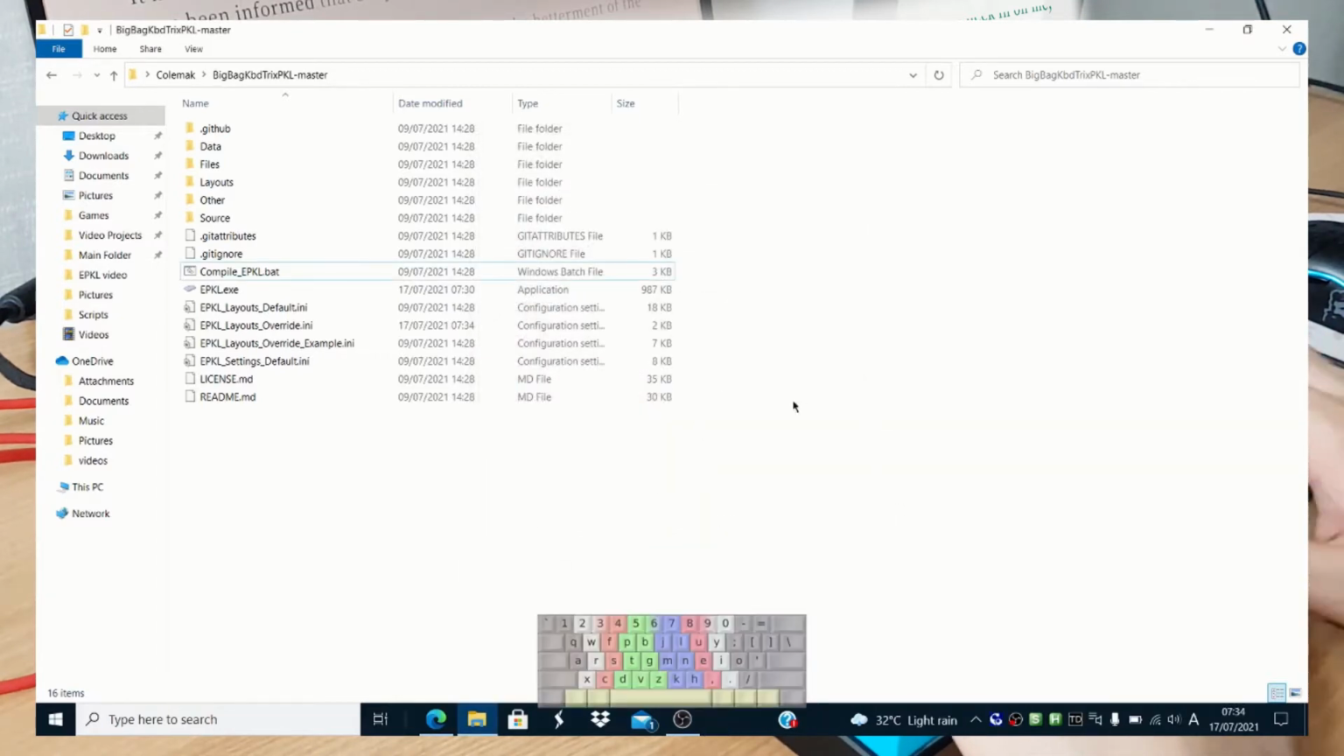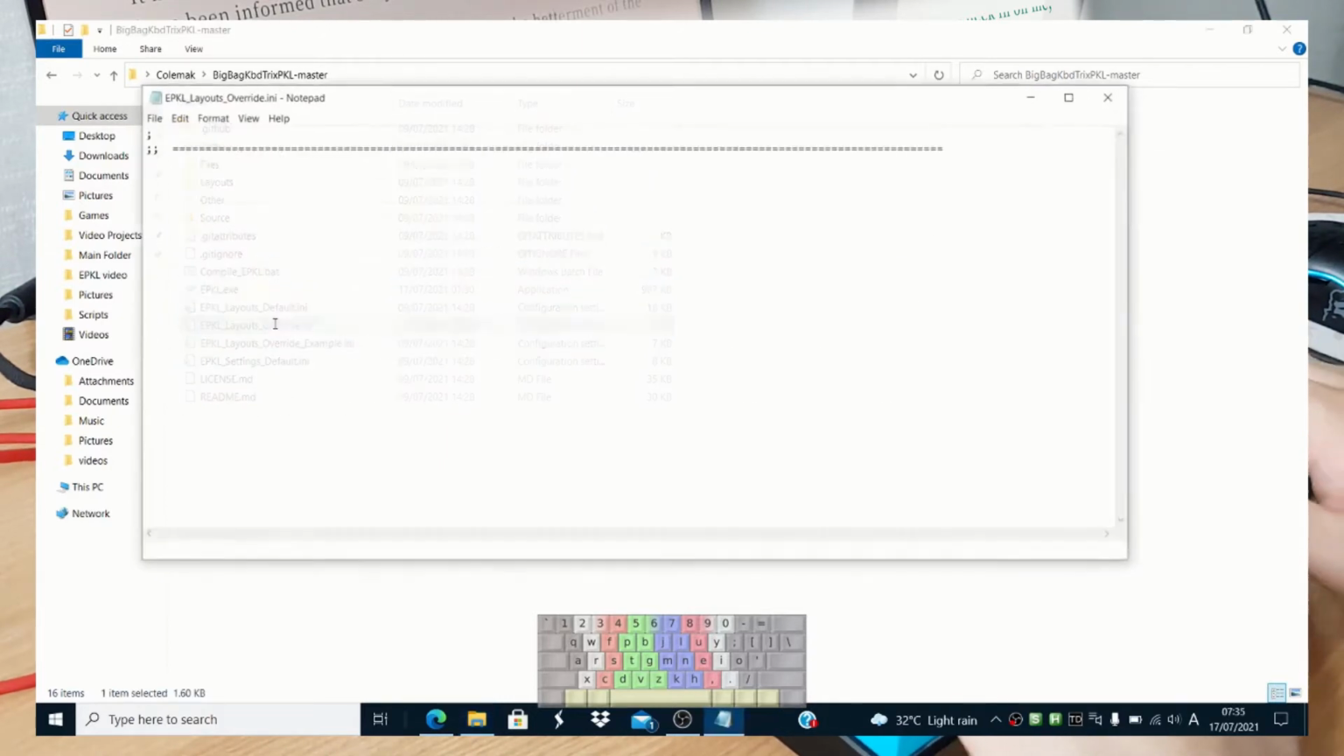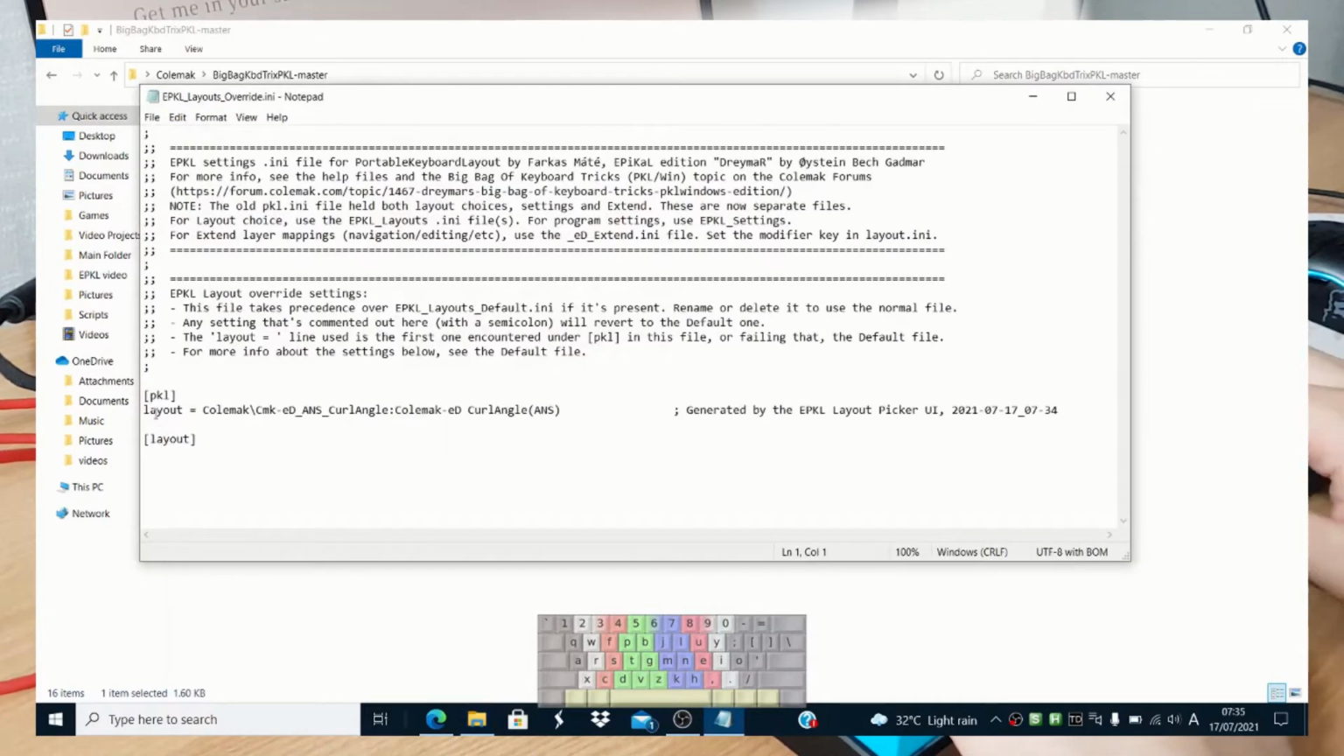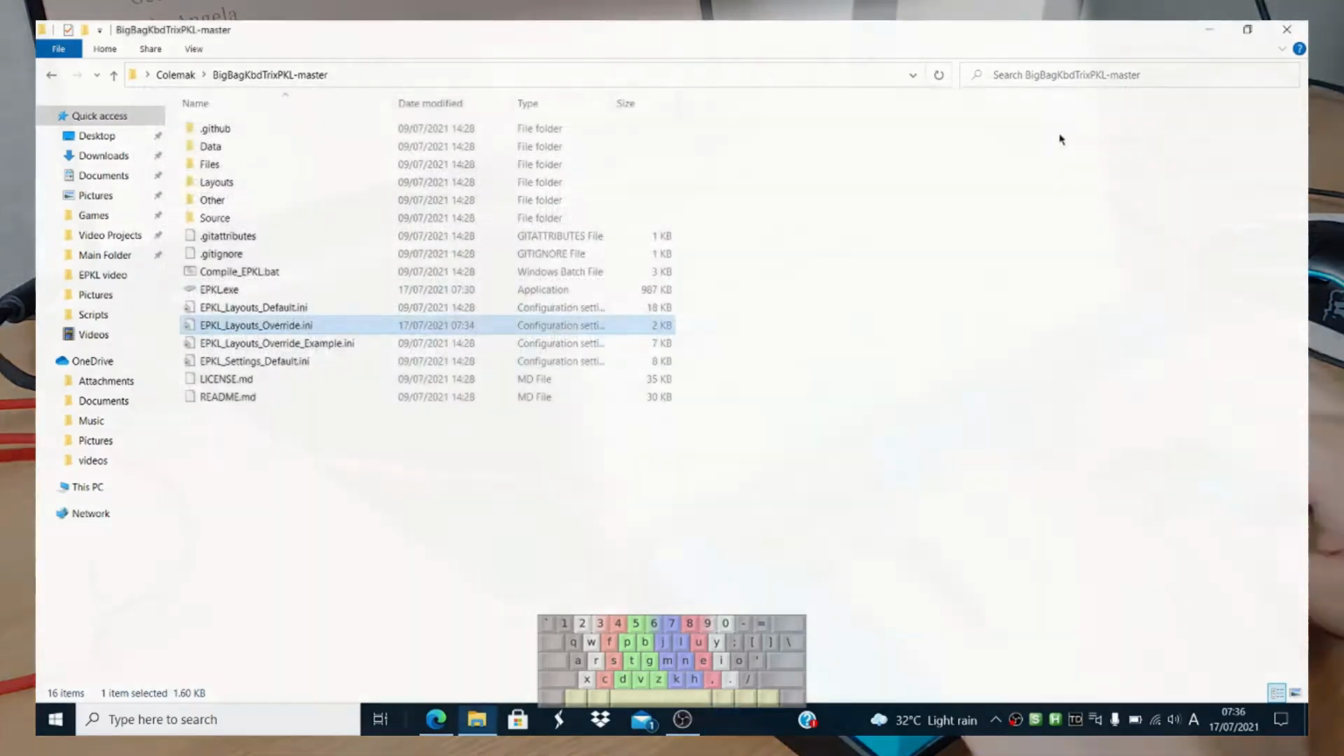Now you should see three things that have changed. Number one, the icon has changed. Number two, you have a new diagram. And number three, you'll see that there's a new file called EPKL layouts override. Now, if you open the file, you're gonna see there's a line called layout equals, and then Colemak, blah, blah, blah, blah. This is pretty important, and we're gonna modify this later, but for now, we're gonna close the file and just leave it be.